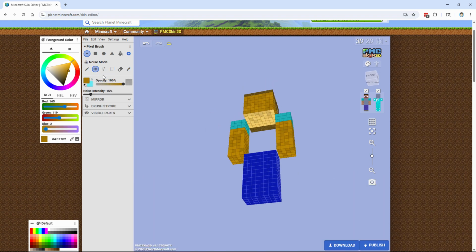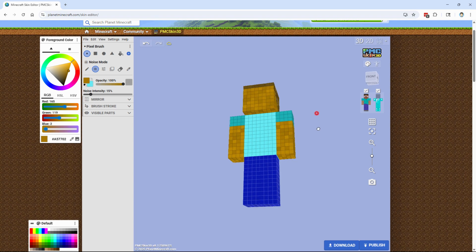Go to the noise mode, and then we'll just fill this part in here and this part underneath. Now, you don't normally see this, but sometimes if you're in the right spot, you can see that just a little bit. Okay, so that's taken care of.